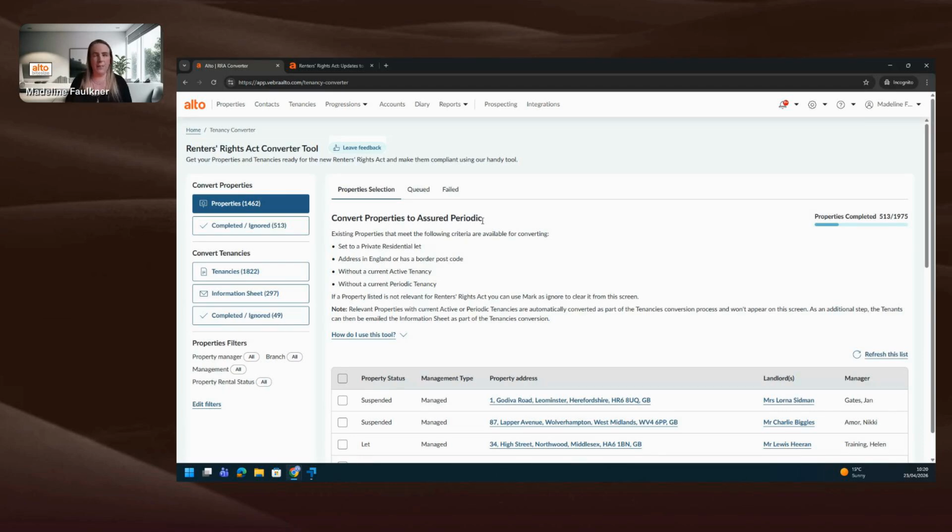So starting with the properties, it's converting these properties to be in line and to the assured periodic. So existing properties, they have to meet this criteria. They need to be set to a private residential let, addressed in England or has a border postcode. So those funny postcodes between England and Scotland, as an example. No current active tenancy in the property. That's the only properties that are going to come through on here, and without a current periodic tenancy.